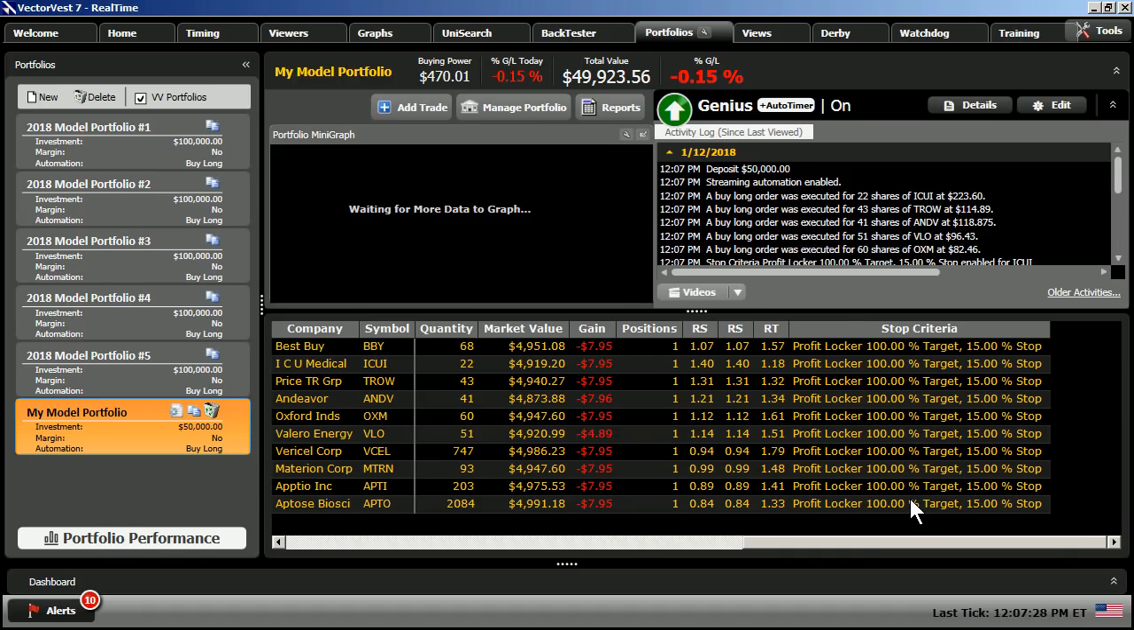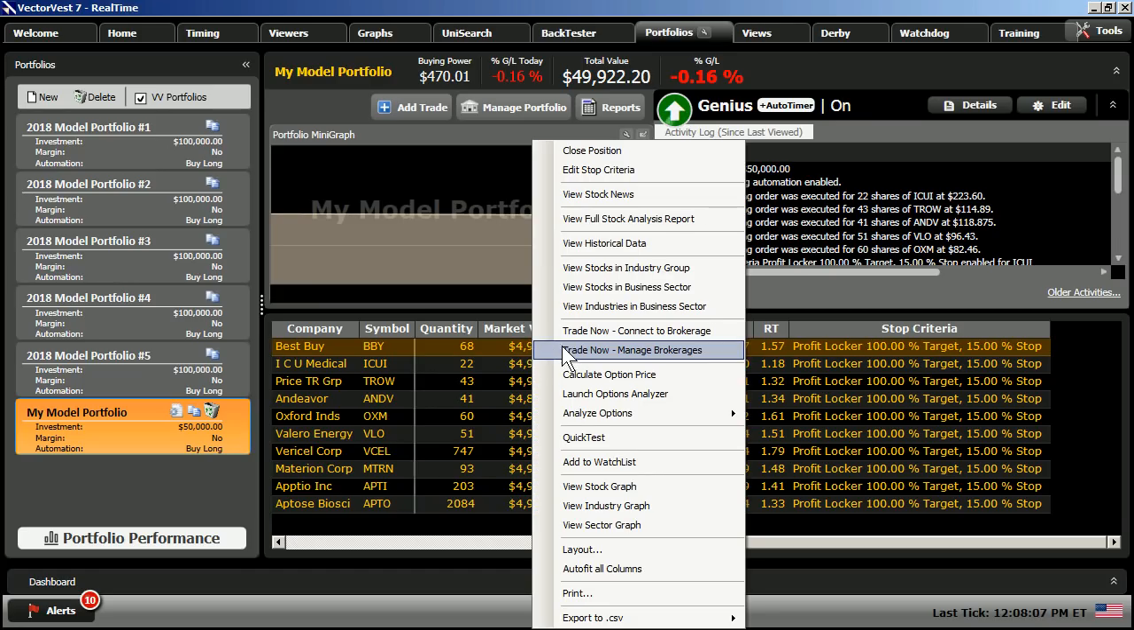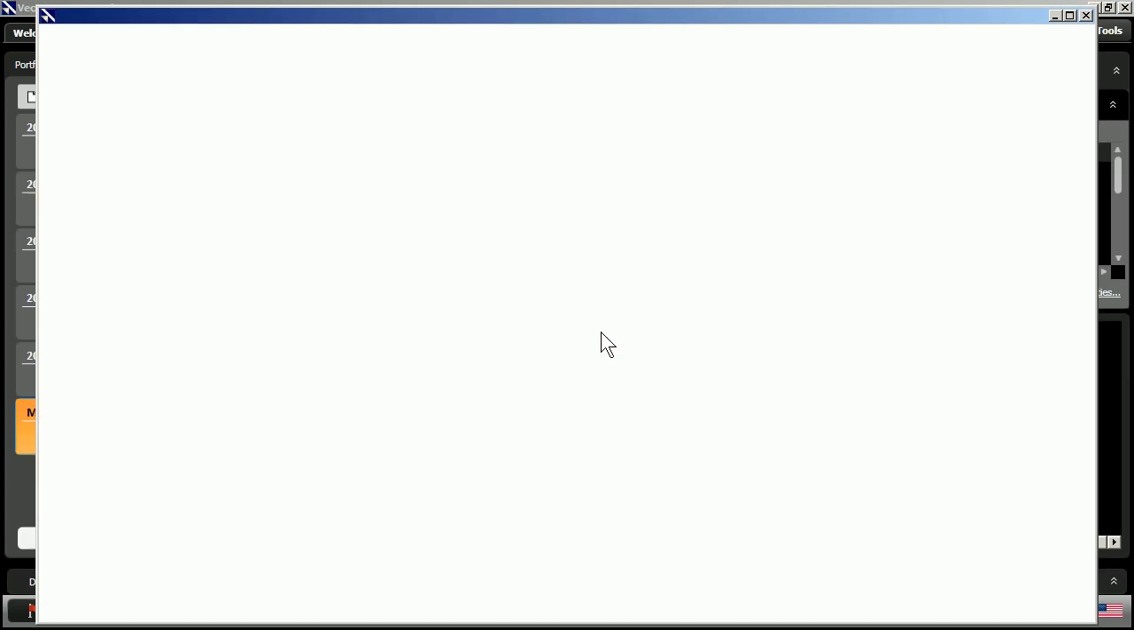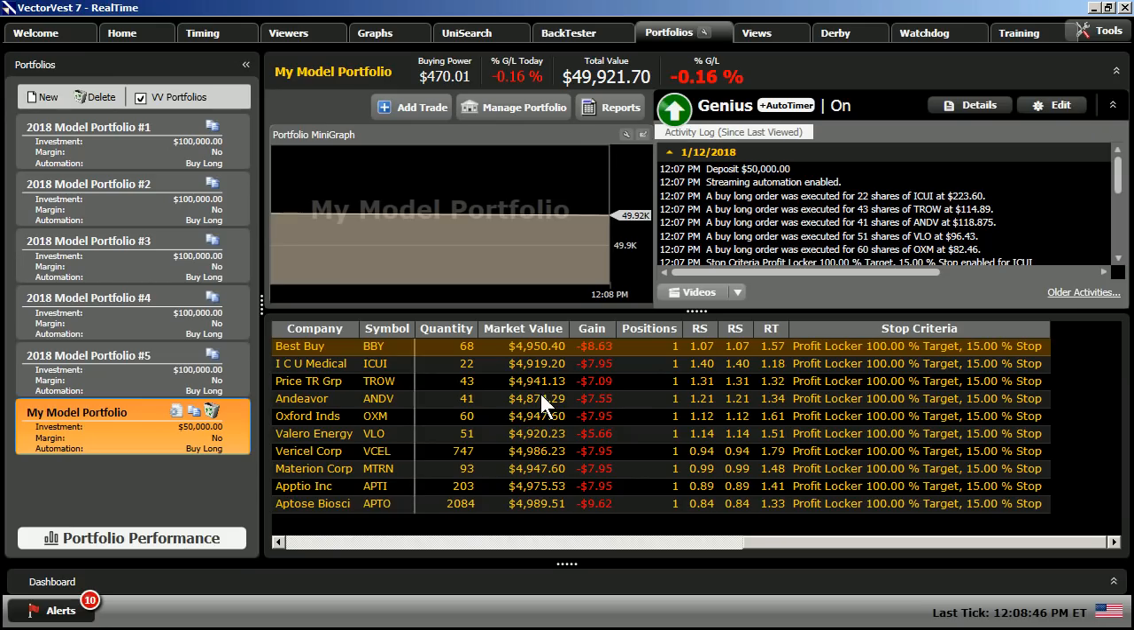If you'd like to keep it easy, I can right click on any of the stocks in the portfolio and use the Trade Now feature to connect to my brokerage, creating an order ticket that I can transmit to the partner brokers. Currently, those partners are Ally and Interactive Brokers. To take it to the next level, you can also execute the portfolio in our RoboTrader tool, which actually synchronizes with your brokerage account.